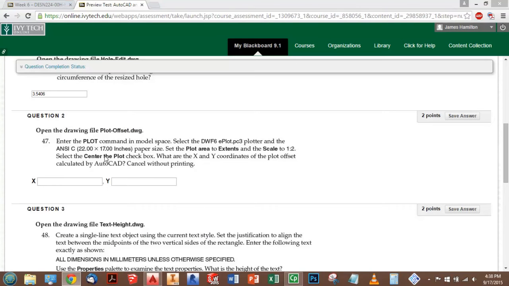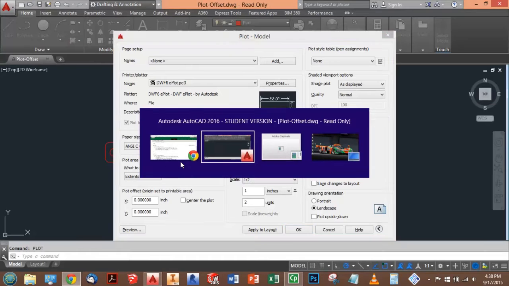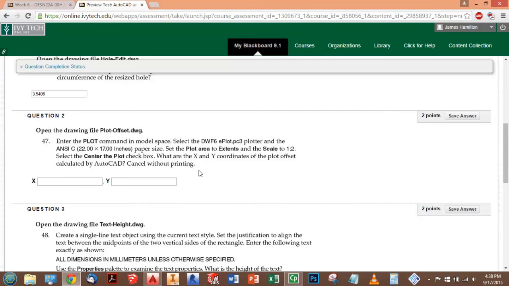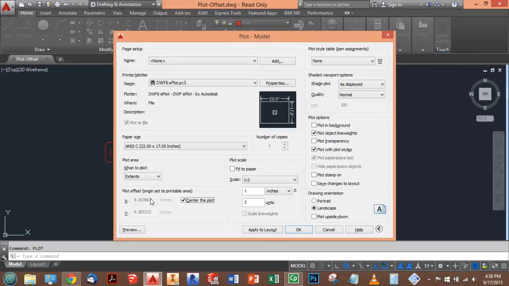Going back, select the center of the plot checkbox. Okay, so we've done that. What are the X and Y coordinates of the plot offset calculated by AutoCAD? Cancel without printing. Okay, so what they're asking is, what are these coordinates down here? So we have a whole bunch of decimal points. So this is where you get your scrap paper ready.